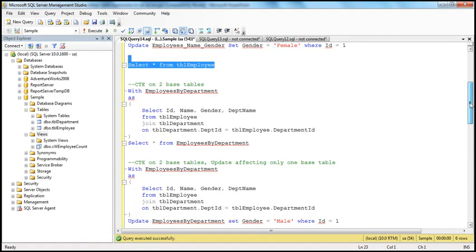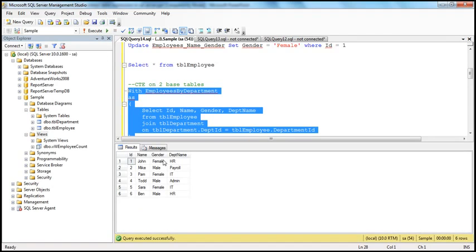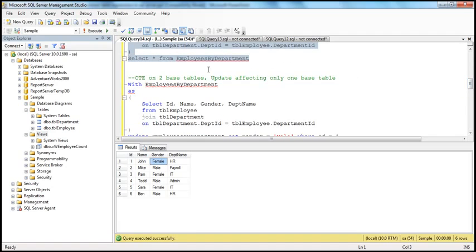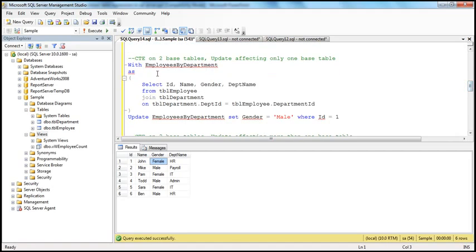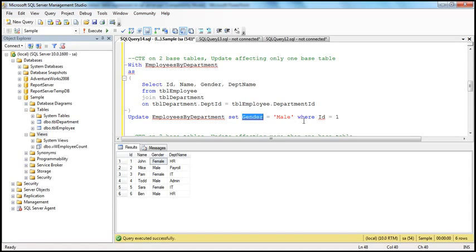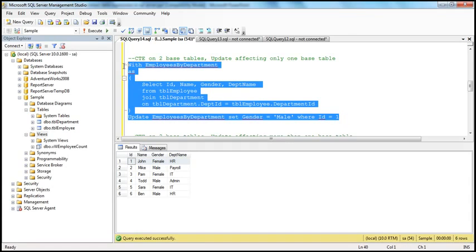So we have the CTE, the same query that we saw on the slide. We are selecting ID, name, gender from employee and department by joining them on the DepartmentId column. That's the CTE, which should give us the output that we have seen on the slide. Now let's try to change John's gender from female to male. Instead of saying select star from that CTE, the CTE is exactly the same from here to here. Instead of select, we are updating that CTE. So update EmployeesByDepartment, set gender equal to male, where ID is equal to 1. In this case, ID equal to 1 is John's record. So let's update this.